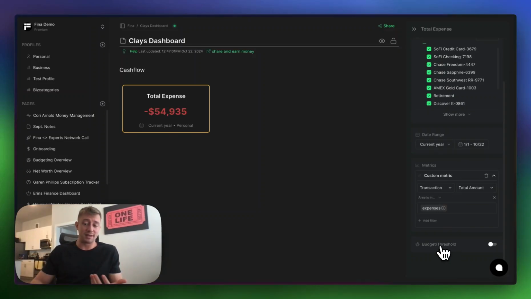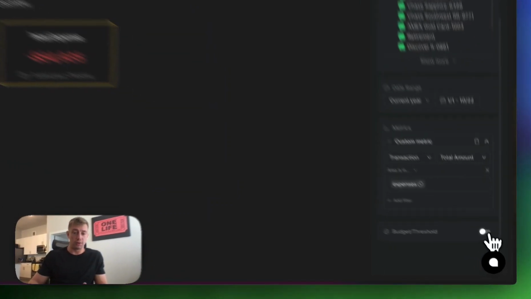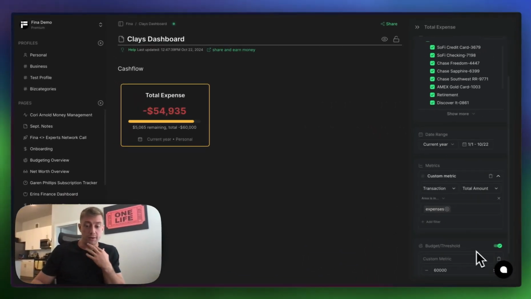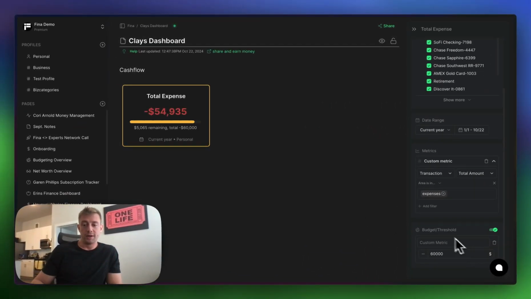And then the last setting section that you'll notice here is budget and/or threshold. This just means you can add a budget or a threshold to this. So maybe I wanted to put $60,000 here, and that's the threshold that I don't want to spend, or the budget that I don't want to spend over for the year. The reason we call it budget or threshold is a threshold could be a goal. So maybe you're trying to save a certain amount of money in an account. A budget's usually something that you're trying to set an upper limit on. So that's how that works.